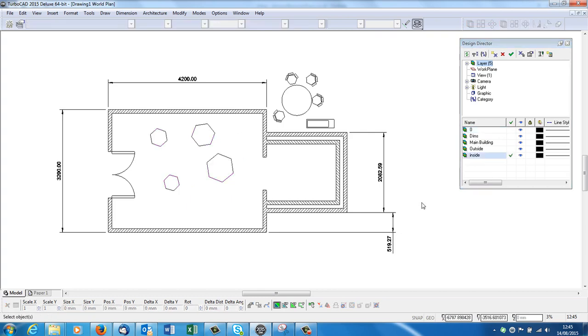So you can create extra layers as you go on. You can create a few at the beginning and add to them. If you want to get rid of any layers while they're selected, you've got a little red cross up here that says delete layer.